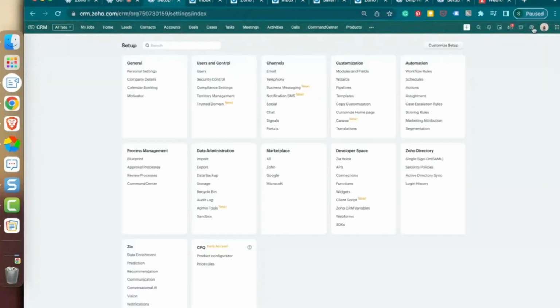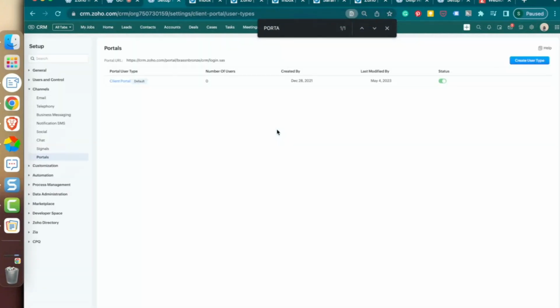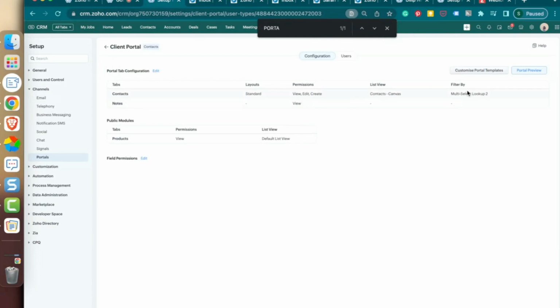So portal is present inside channels, and I've already created a client portal. I'm going to customize portal templates here. There are two types of templates that are available. One is accept invitation. The other one is confirm email address. You can customize both of them.